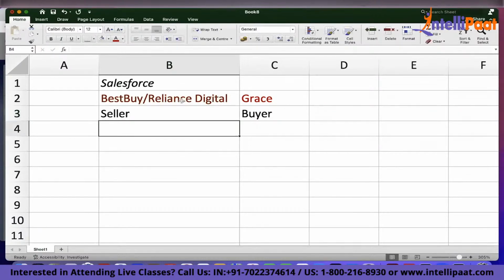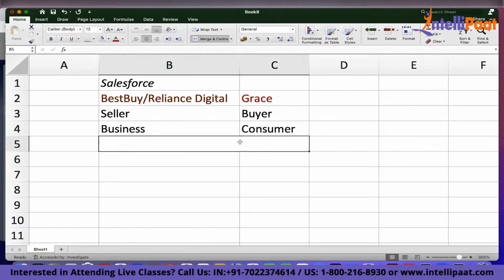Now when you look at this, between the seller and the buyer, these are companies, right? So you can call them a business. Here when you look at Grace, what do you call Grace? Grace is a customer or a consumer, and this transaction is known as a B2C transaction, or business to consumer.